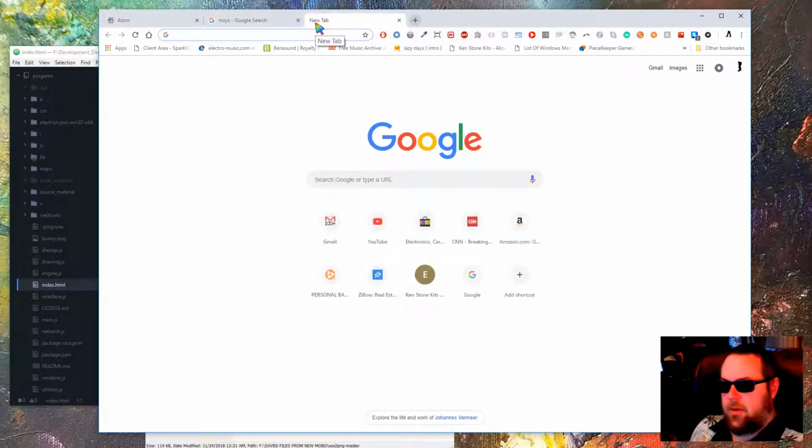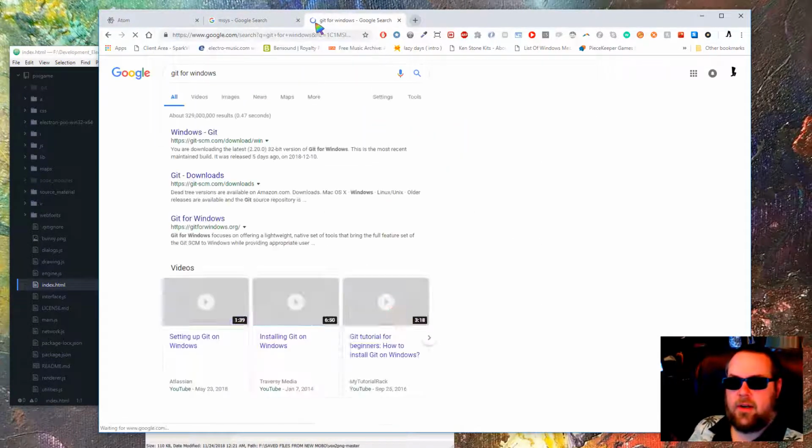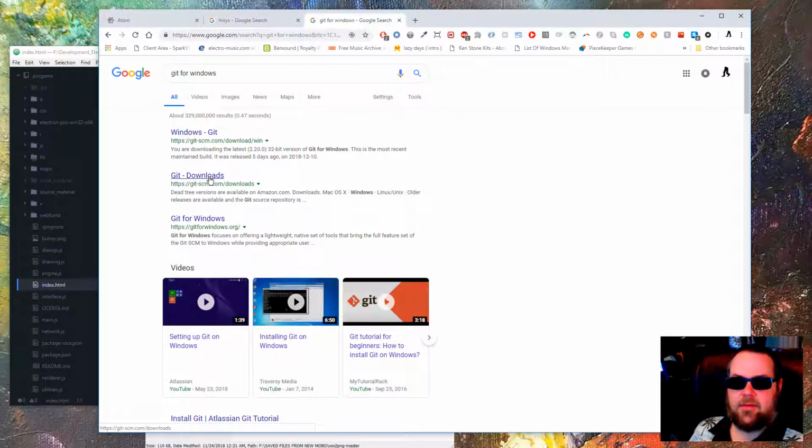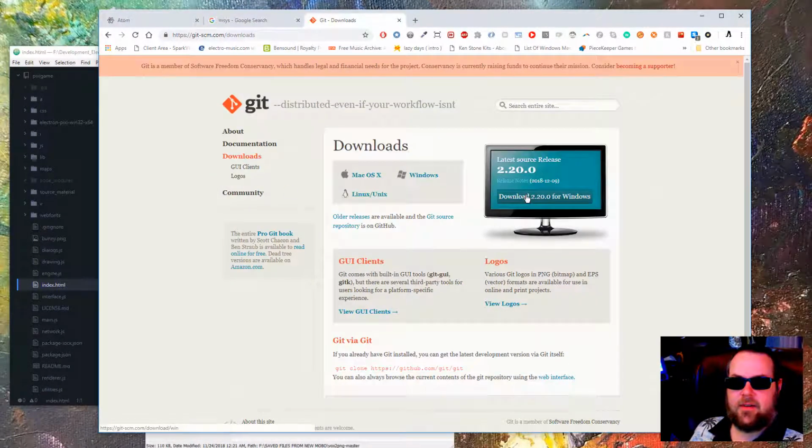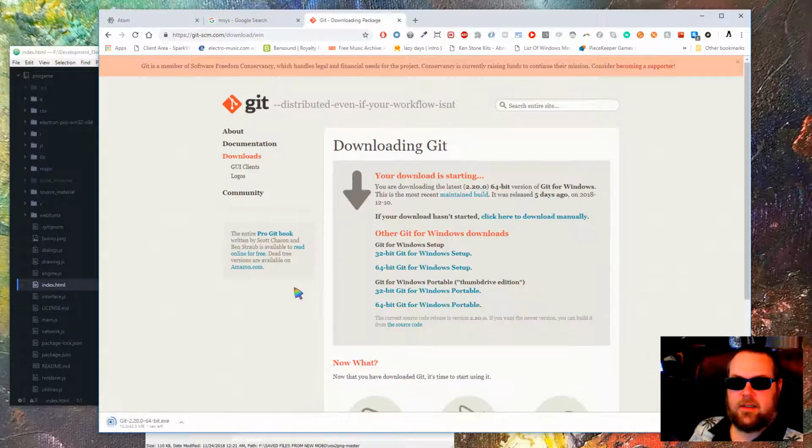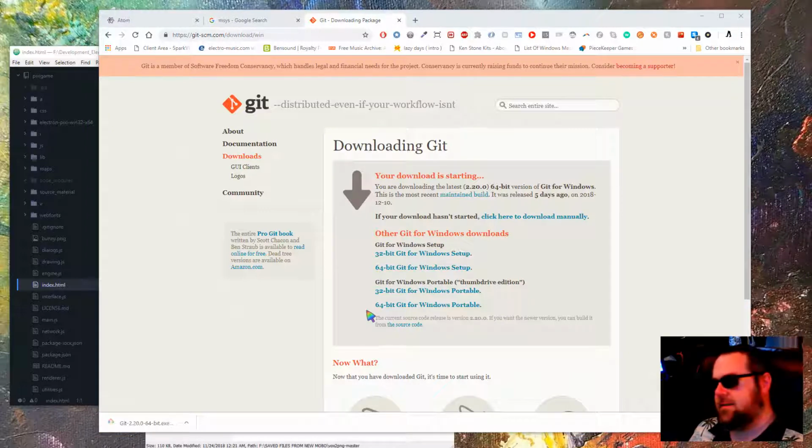Let's get Git for Windows. Alright. It's time to download it. Let's download that. So I'm going to show you some other cool stuff.